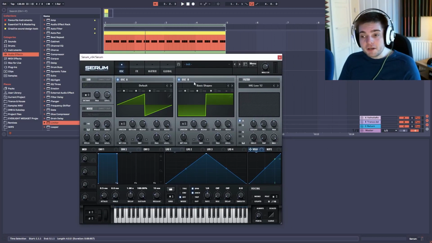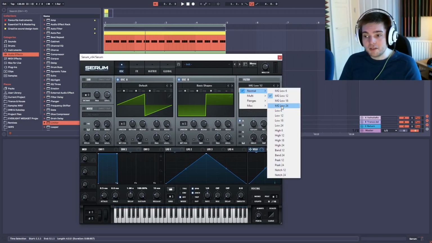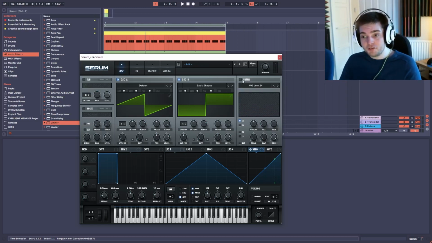To set up the filter, the first thing you want to do is click it and go to 24. Now, the low pass 24 filter gives it more punch and more bite. You're also going to want to turn it on if it's not already on, and then you need to make sure that it is filtering both oscillator A and oscillator B. So I'm going to play this now with the filter on, and I'm just going to move the filter up and down so that you can see how it affects the sound.